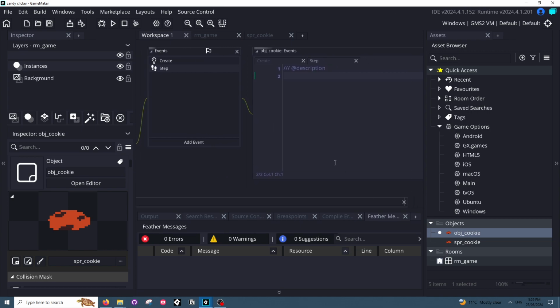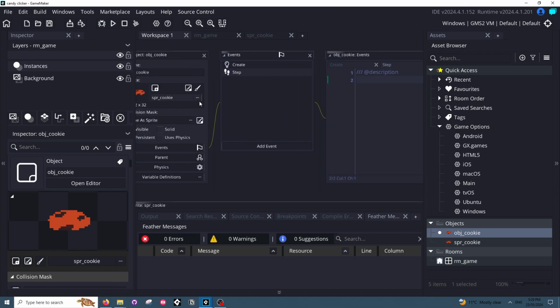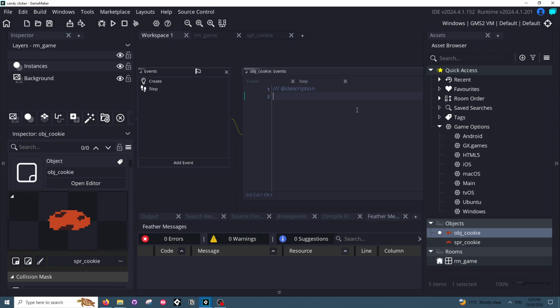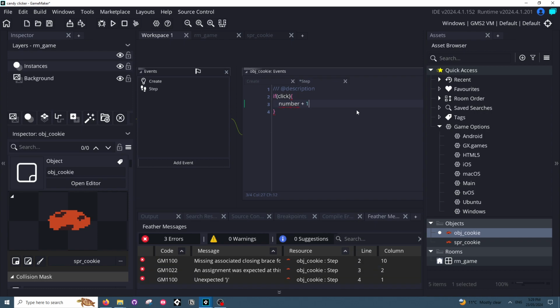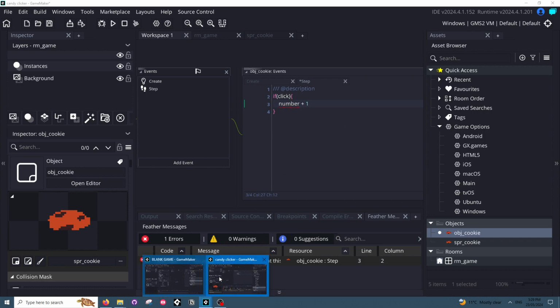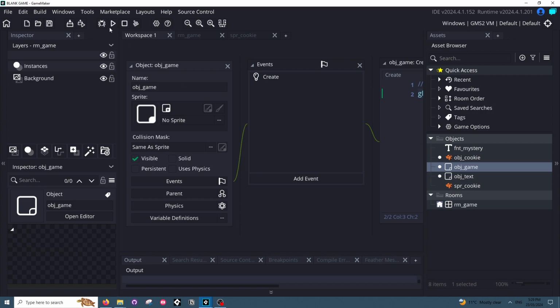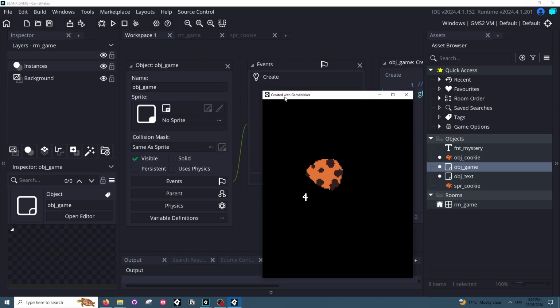So now we want to be able to click on this object. So we're gonna go, if we click on it, then we want the number to go up. So let's say number plus one, right? Because that's what's happening in this one that we have over here. We click on it and the number goes up, yeah? That's what we're trying to recreate here.